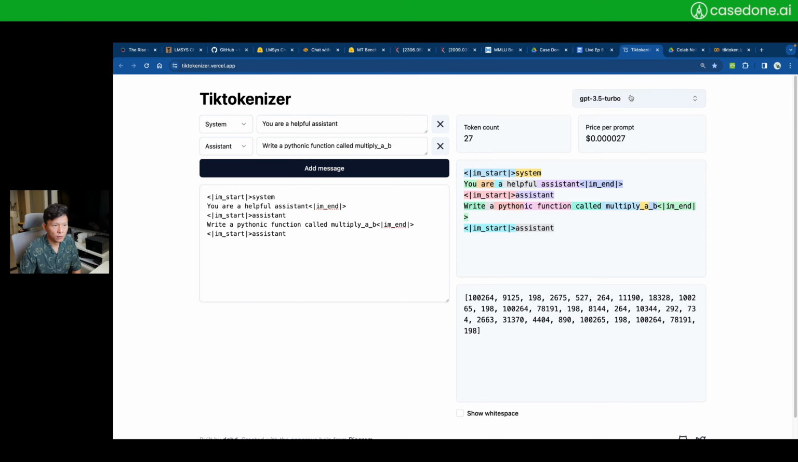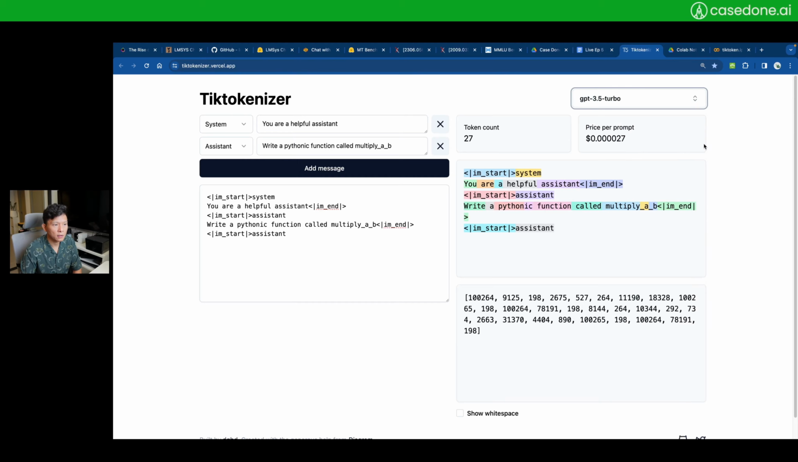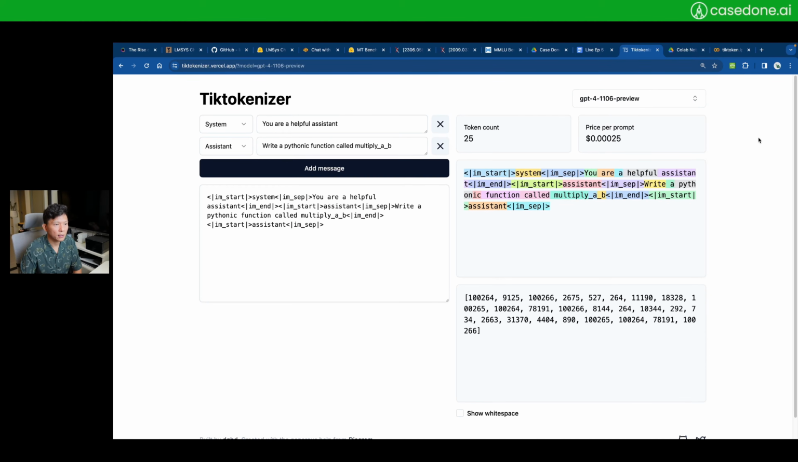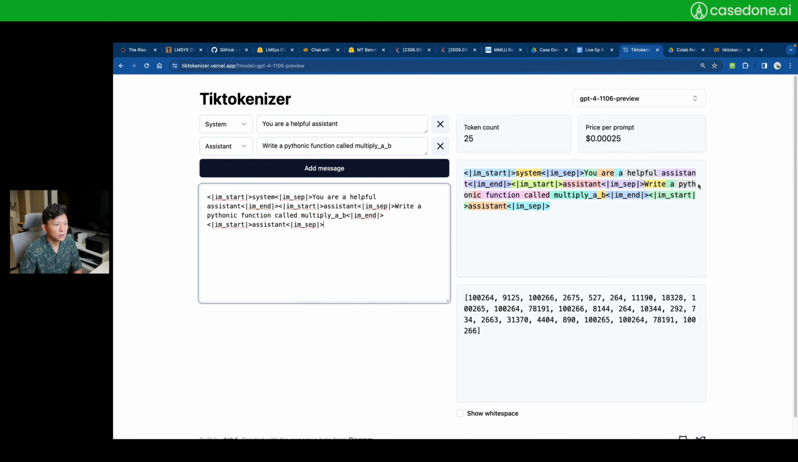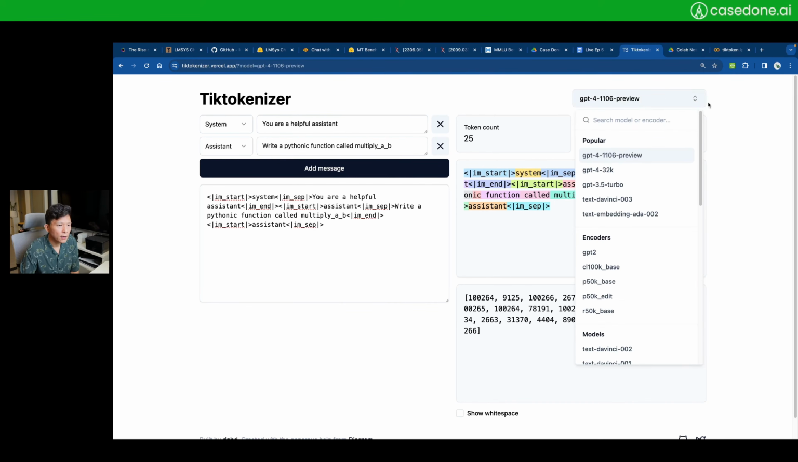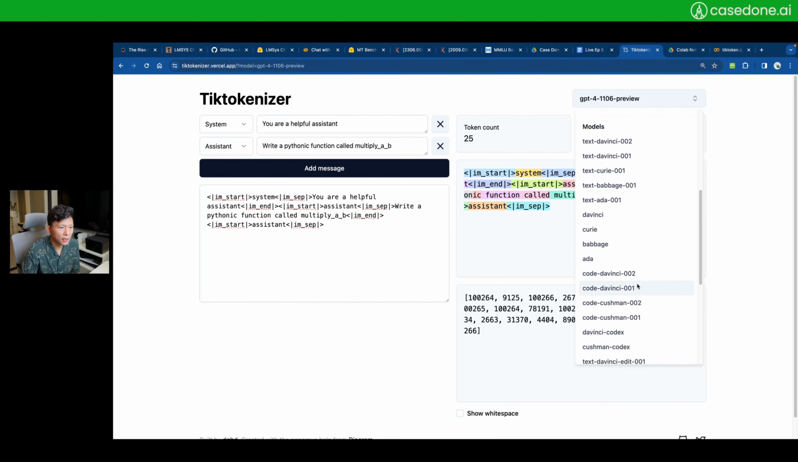What if I change the model? If I change the model, say to GPT 4, how does it look? It looks even more difficult to read, right? But again, there are 25 tokens. You see, when I change the tokenizer, for the same message, the token count changed. Now, what is happening here? I'm trying to see if I can detect what's changed. But I'm too lazy to do that.